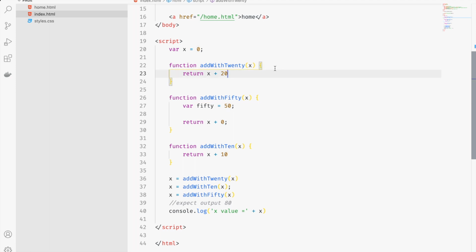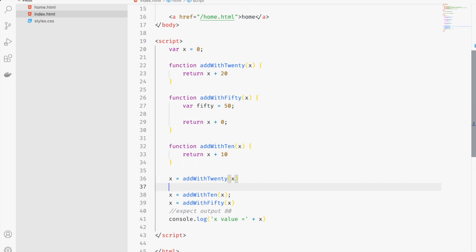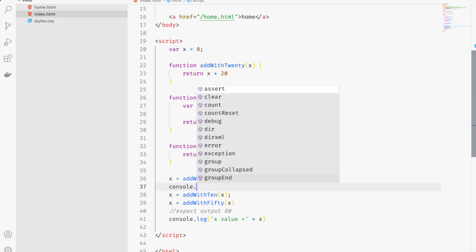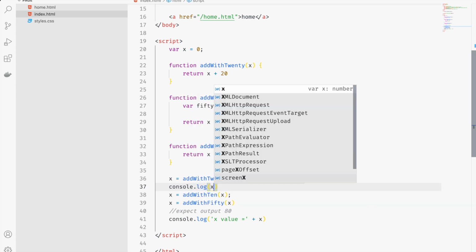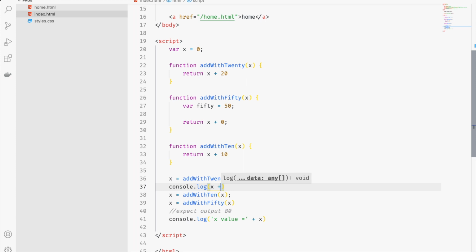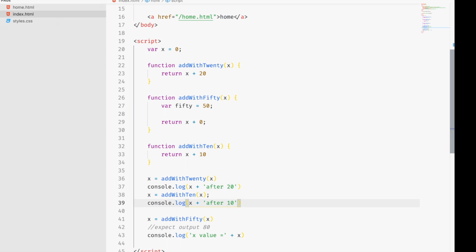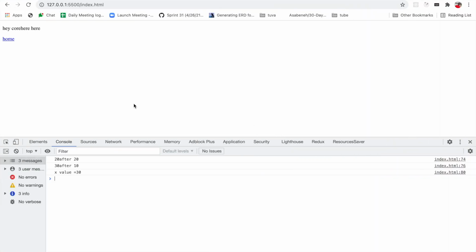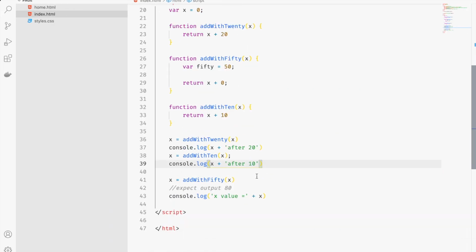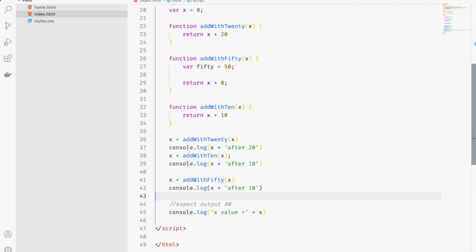But how do you guys debug it? Most people are using console.log, like here, x after 20, after 10, after 50.